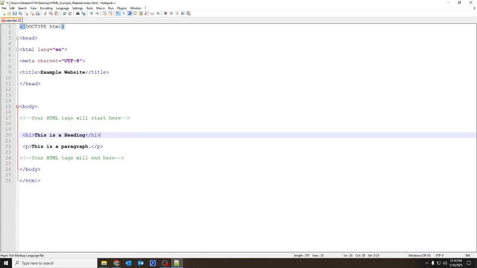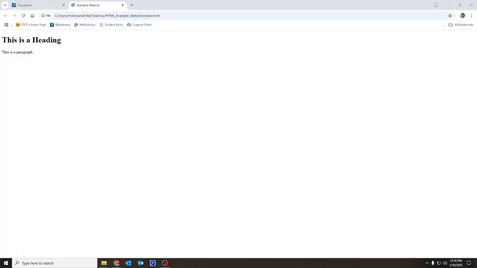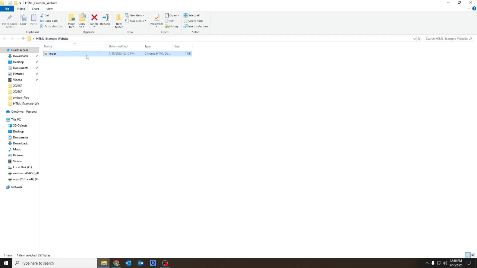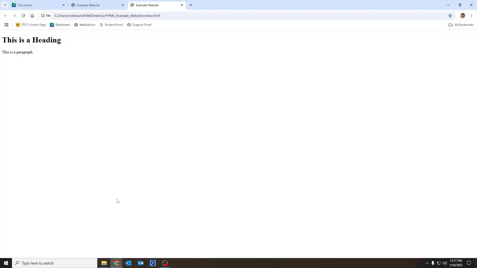Now, let me show you guys this. So say this was closed. Say you were looking at your index.html file in the folder and you want to see the code. Well, if you just double click it, that's never going to give you the code.